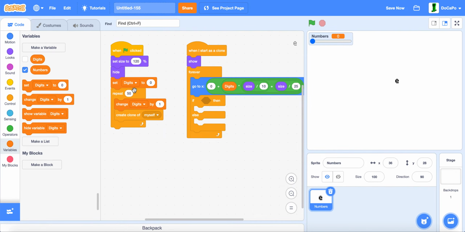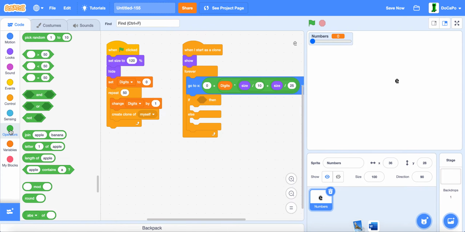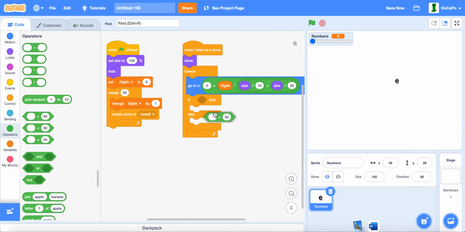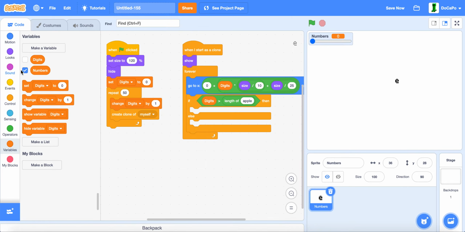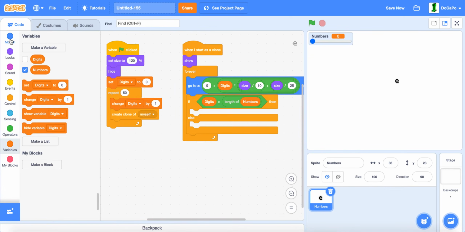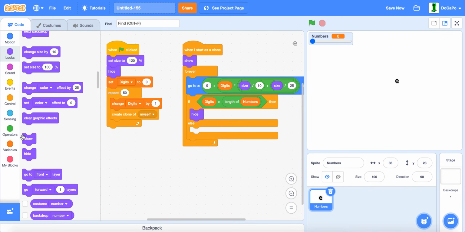And now, if digits is greater than the length of numbers, then hide. But if it isn't, then show in the else. Then put show in the else.